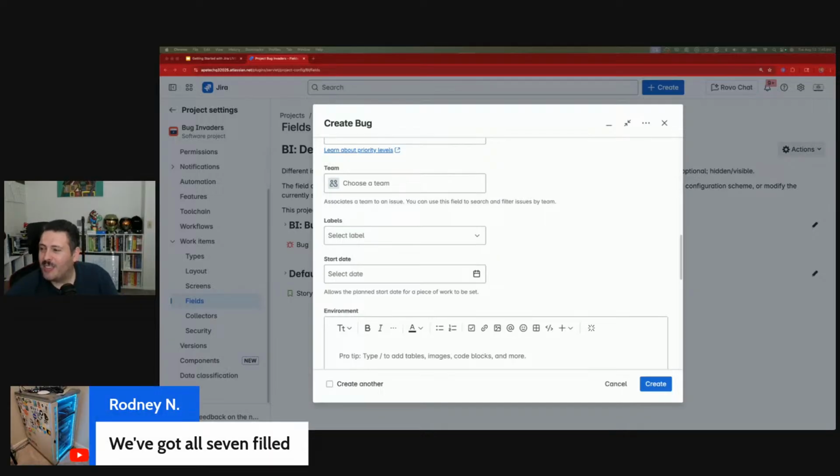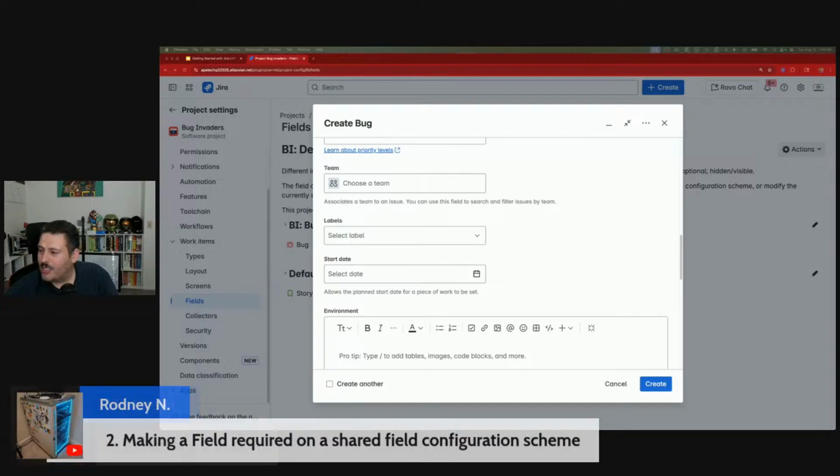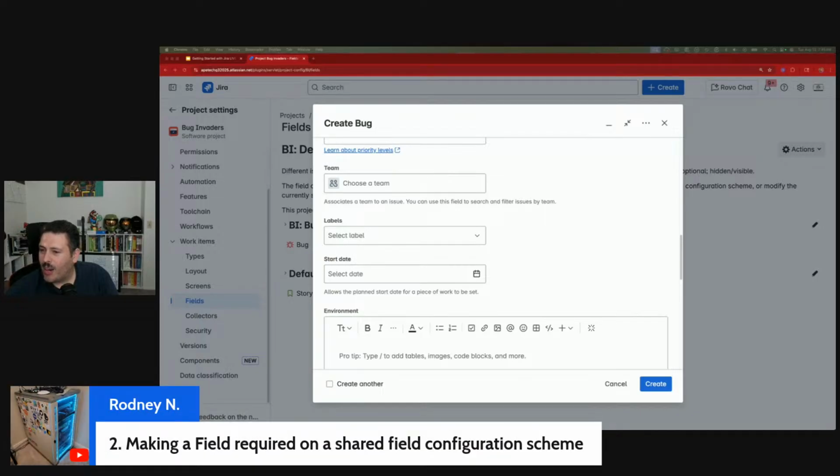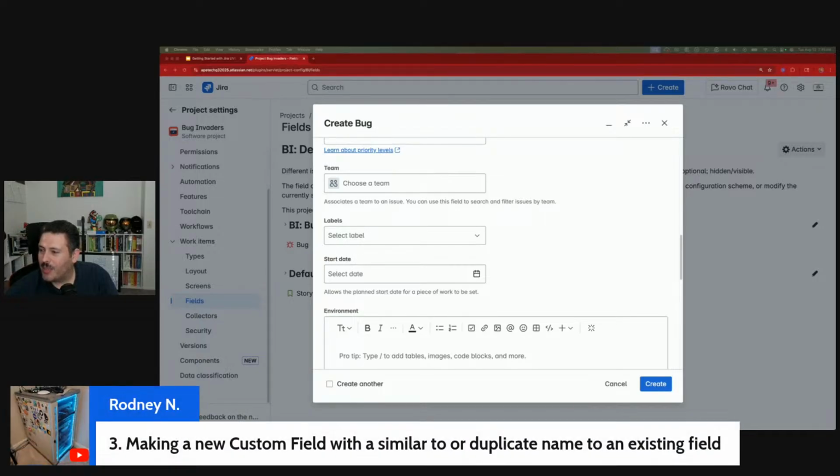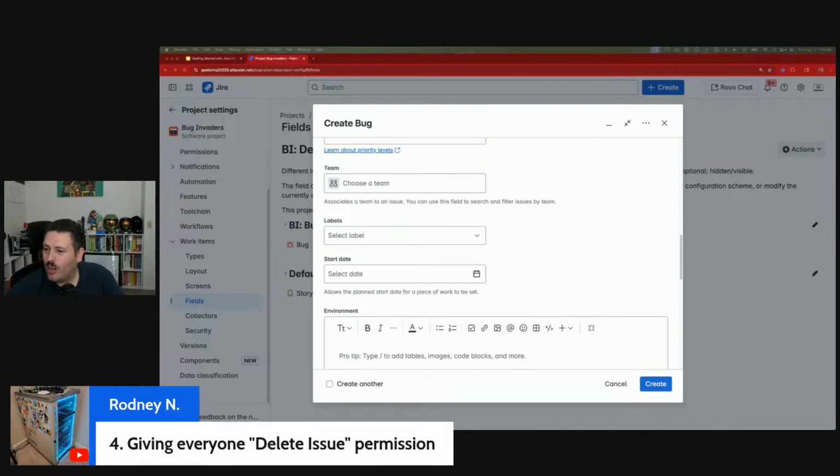We got all 7 filled? Oh. What? Let's review them. What were they? I got 1, 2, 3, and 4. You left off, you stopped at 4, Ronnie. We have 1, renaming a status. 2, making a field required on a shareable field configuration scheme. 3, making a custom field similar to or duplicate a name of an existing one. 4, give everyone delete issue permission.